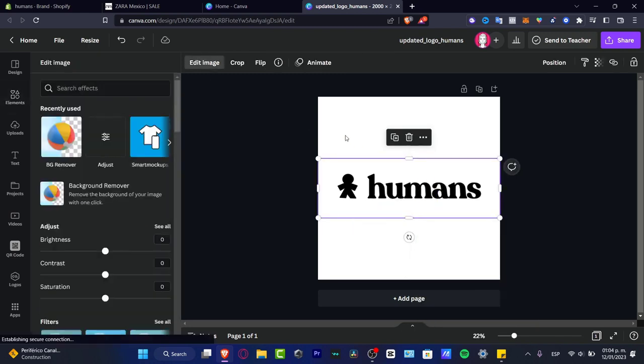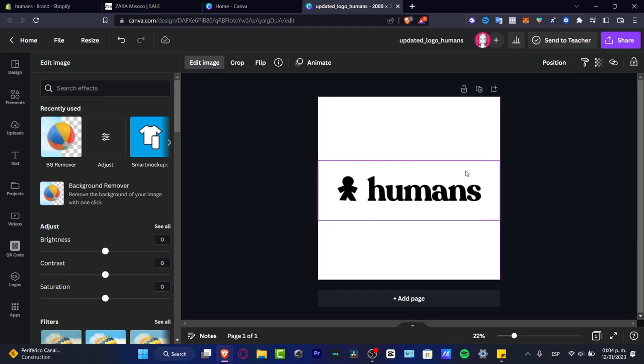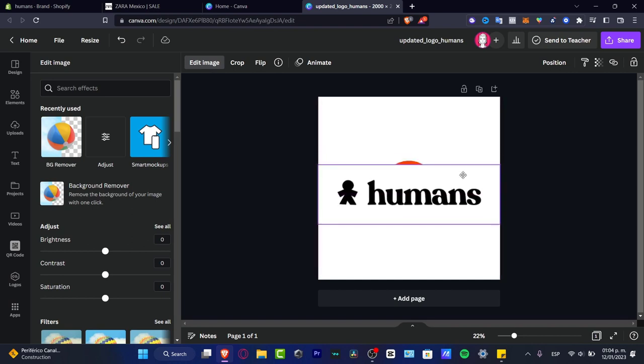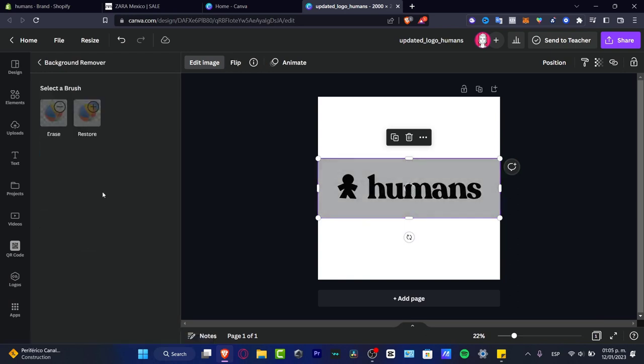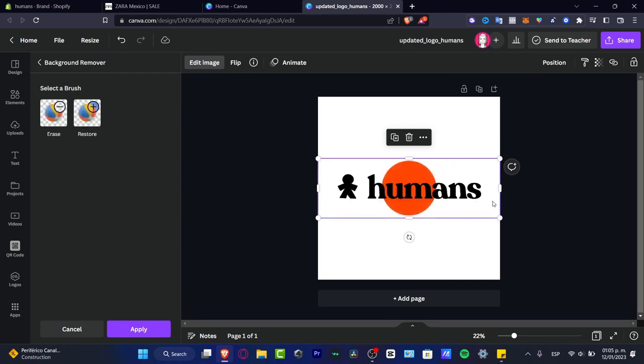So I just want to make sure that my logo does not have a background. As you can see, we do have a white background, so that's the reason why I'm using Canva Pro, because Canva Pro has the background remover. If I hit remove the background, of course it's automatically going to disappear. So just like that, here is my logo without the background.